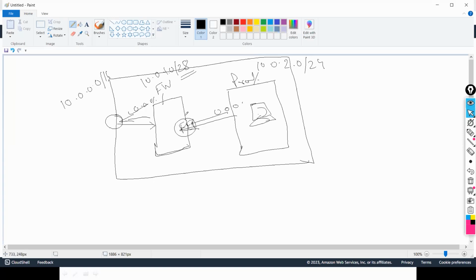And the firewall endpoint will inspect that traffic, and after inspecting it, it will send it to the IGW, because now it has a route towards 0.0.0.0/0, right?